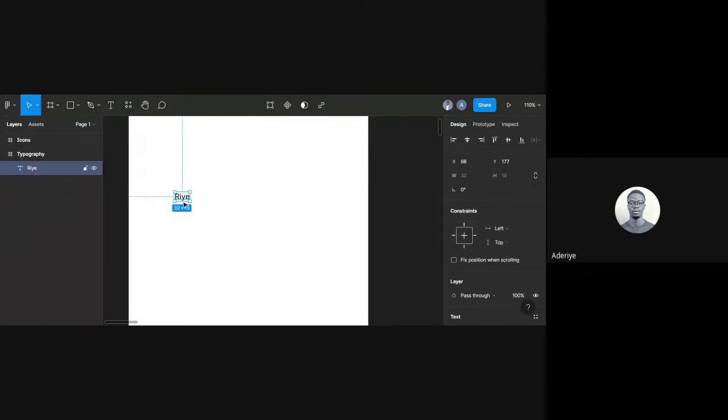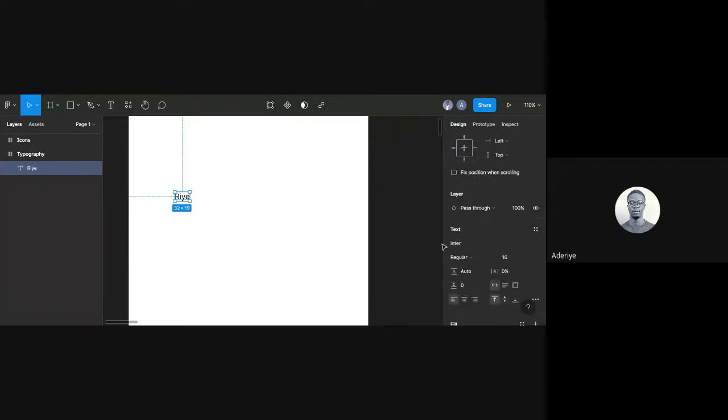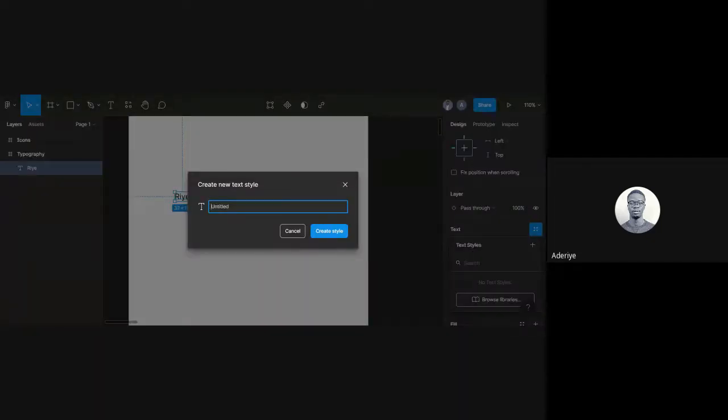So if I have 16 pixels as my base text, I will save that. By saving it, I don't want to assume you all know how to save. You come to the style part of the text, click on the plus icon. Then you write, that's our body text, obviously. So you write body / 16 pixels / regular.